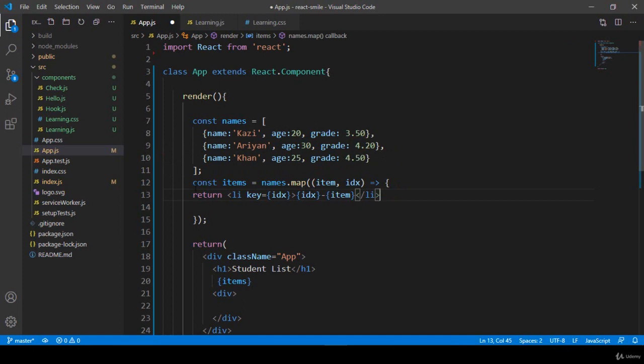Here I also take another constant, items. Into items I pass those names. It should be just the same: there is a map and item. As I told you, every map passes two parameters, one is the item and another is the index, which I have already discussed with you. And then there is a return.